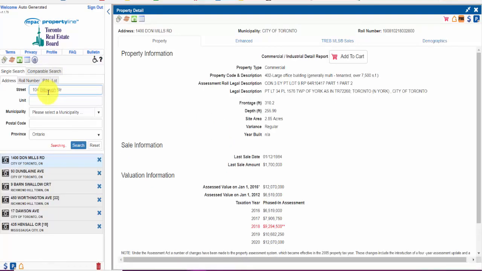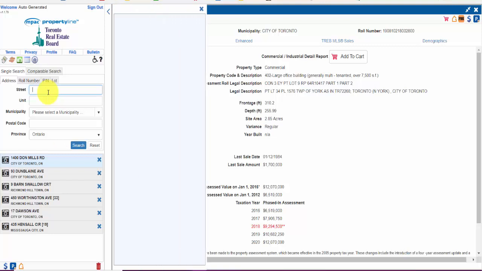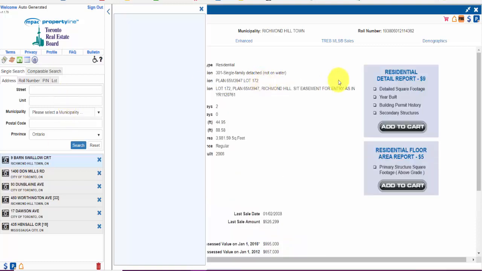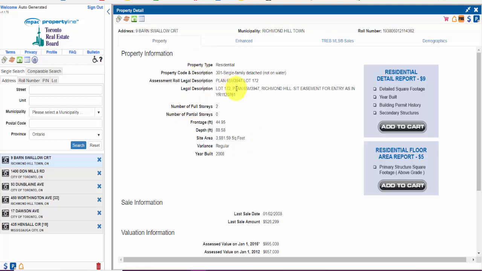Can we do mine, please? Sure. What's yours? Nine. Is it Barn Swallow? Barn Swallow, yeah. I feel like we used yours last time we did this class. Okay. So nine Barn Swallow. I know, right? This is yours.